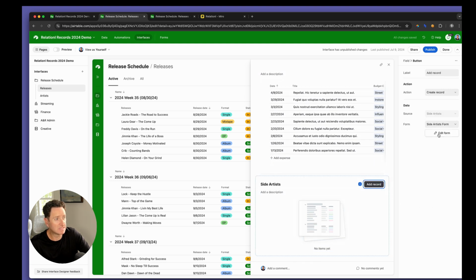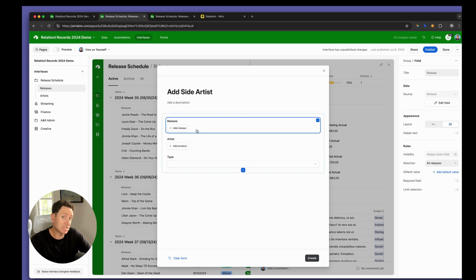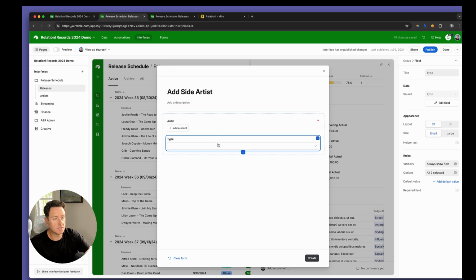Now we have to very specifically design this side artist form to follow a correct, proper user experience for the user. So we'll say add side artist here. The release you can just get rid of because you're coming from the detail screen of a specific release. Airtable is smart. It knows to assign that release. So get rid of that. But we do need to assign an artist. We'll make that required.